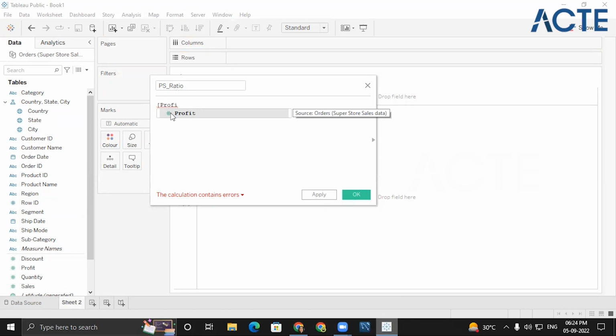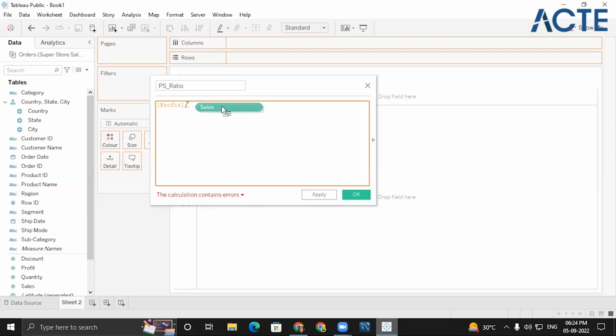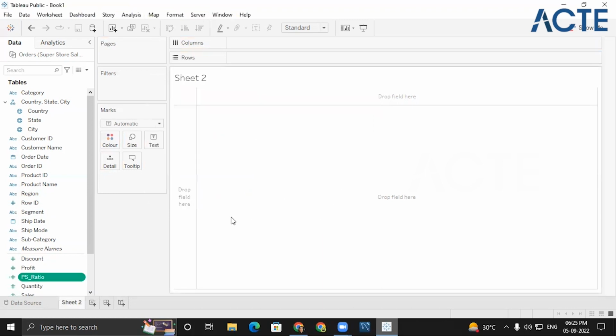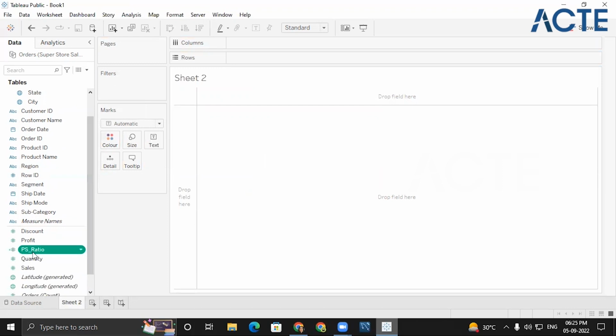What does the hash indicate? Hash is nothing but measures. If you see this error, the calculation contains an error. If your formula is not correct, we get an error, and Tableau will show that you are facing some kind of error, so correct your work. Now this is the formula, by sales. I apply by, and again I see this error popped up. Now I want to drag sales. I can write sales, or I can drag it. It's totally up to you how you work. Now profit by sales will give me the PS ratio. Now the new field is created.